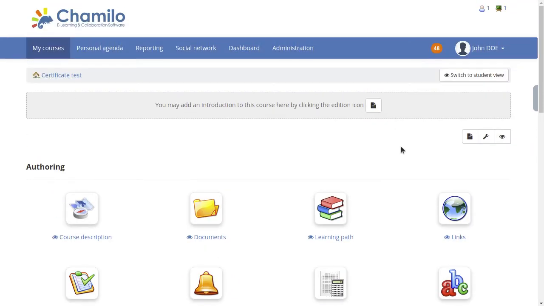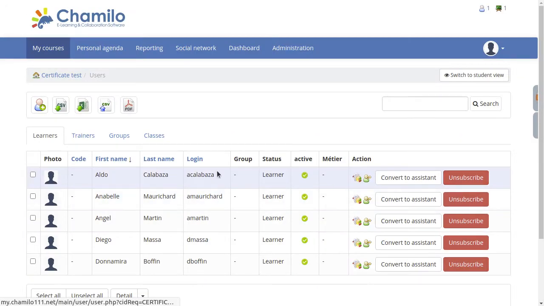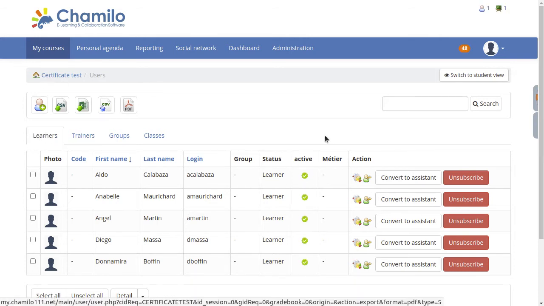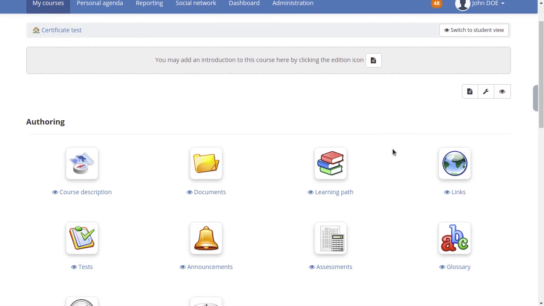So first, if you're ready, then we create our course. We make sure that in our users tool we have a few users. These are example users here, not real users. We need learners, right? The students. And then we're gonna go and see how to generate a normal certificate in Chamilo.